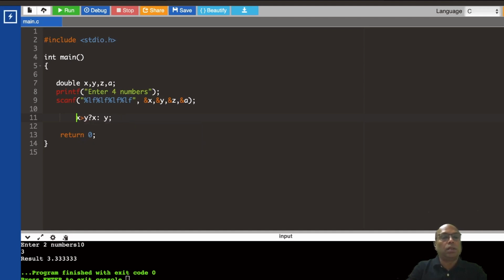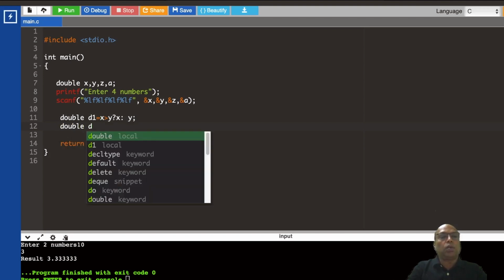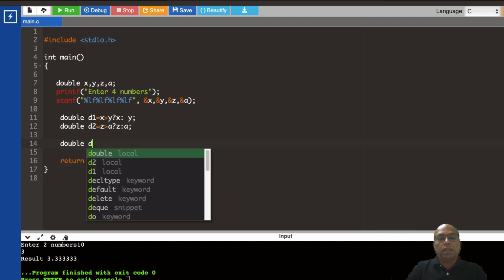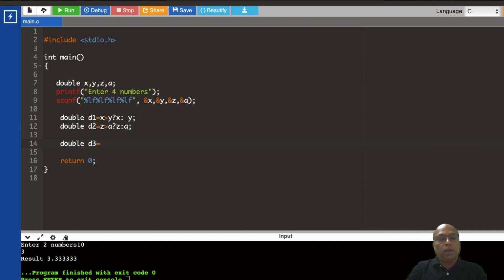Let's say double d1 is equal to, okay. Now double d2 is equal to, what should I do? I need to compare if c is greater than a, question mark c or a. Right? Now I got the greater d1 and d2. Now what should I do? Double d3 is equal to, if d1 is greater than d2, question mark d1 or what? d2.